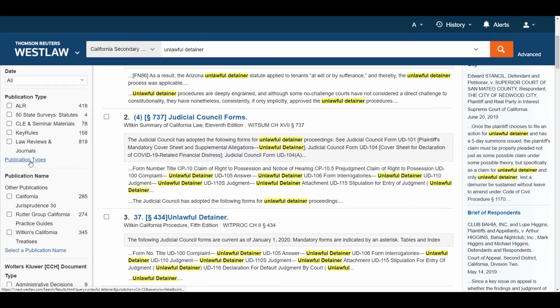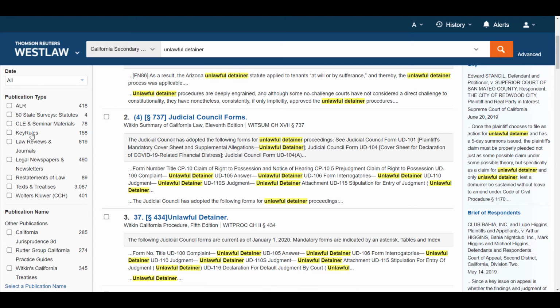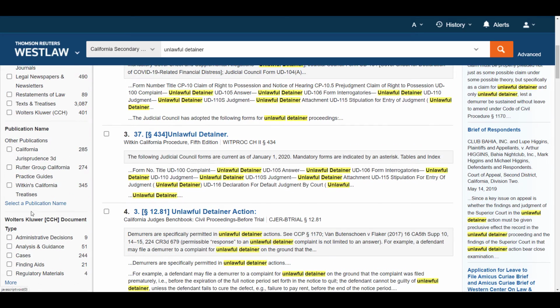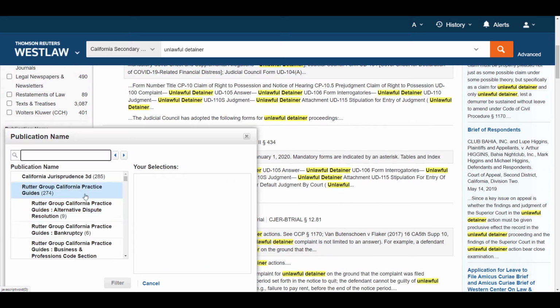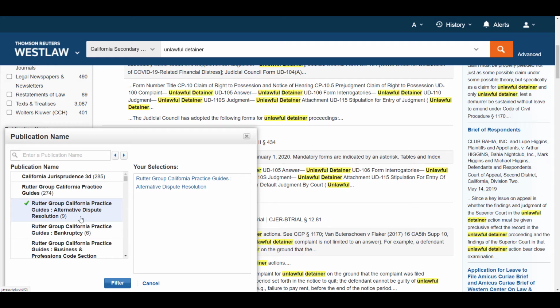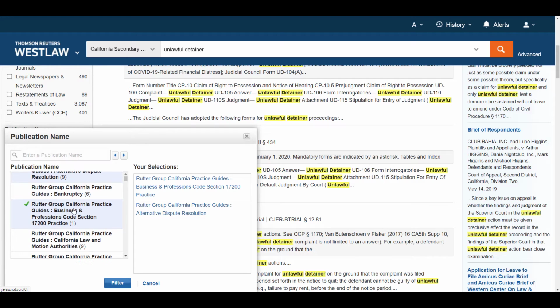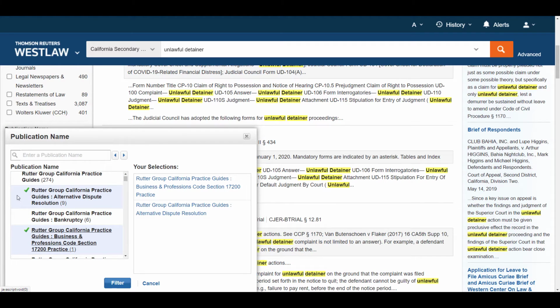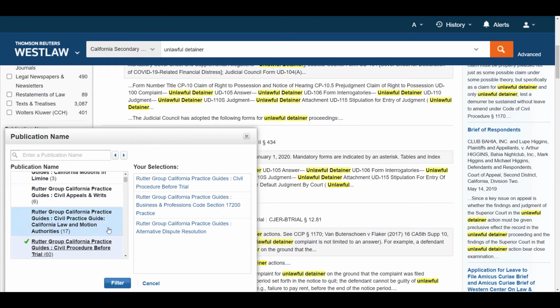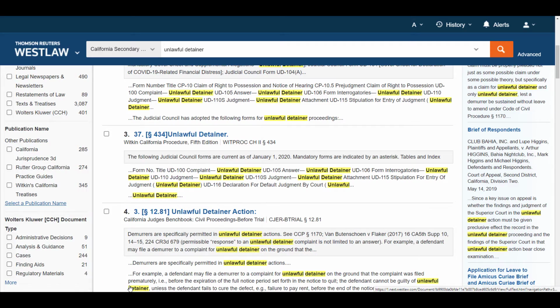So let's see, publication types. Click on that link to see a full listing. For publication names, you can click on this link and there's a list of different titles available. You can click on them to select specific ones. If you only want to search in specific titles, you can check the ones you want to search here and then click the filter button, or if not, you can cancel.